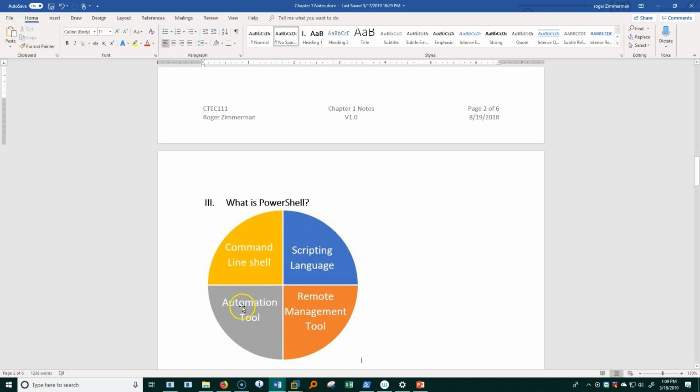It's also an automation tool, and this is sort of a corollary to scripting languages. By scripting we can do a lot of automation. So we can do things that constantly monitor or change or automate the process of managing things like large numbers of servers or data centers. So there's a great deal of automation within PowerShell as well.